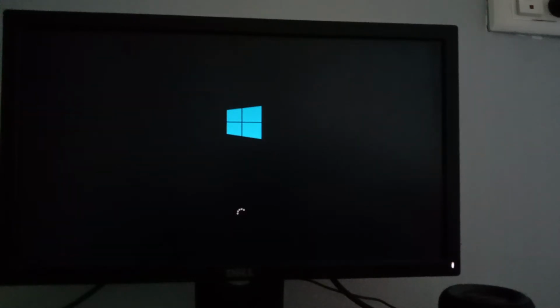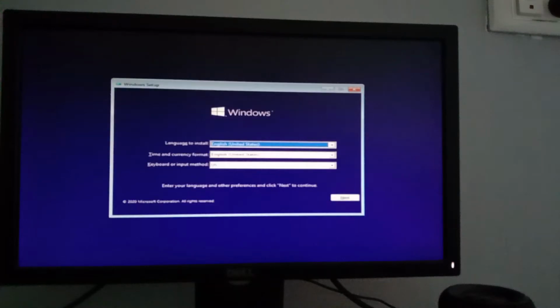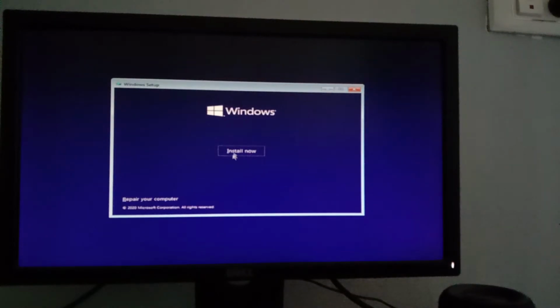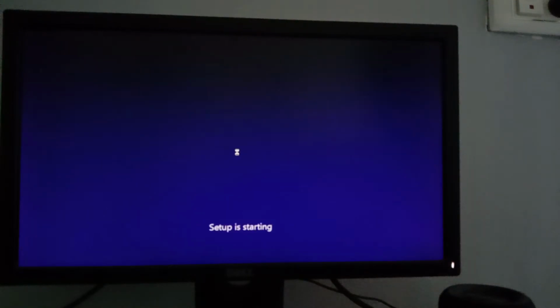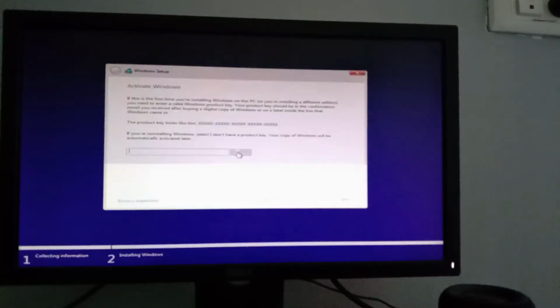Now you will be in the Windows bootable menu. Then select the language and click Next. Now click Install Now. Select the partition to install. Here I am deleting all the partitions to show you, and this is just for the video.